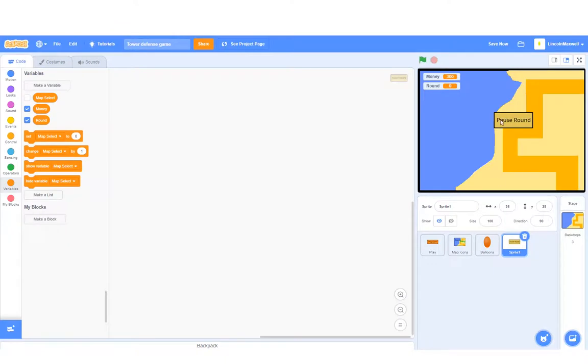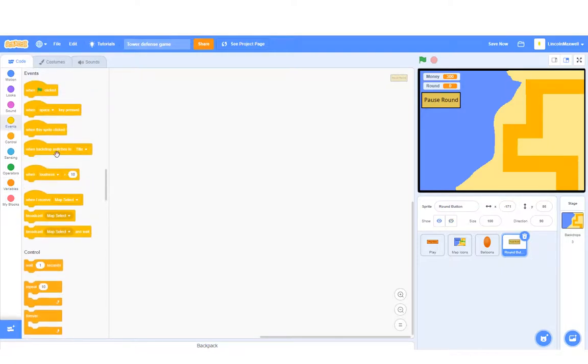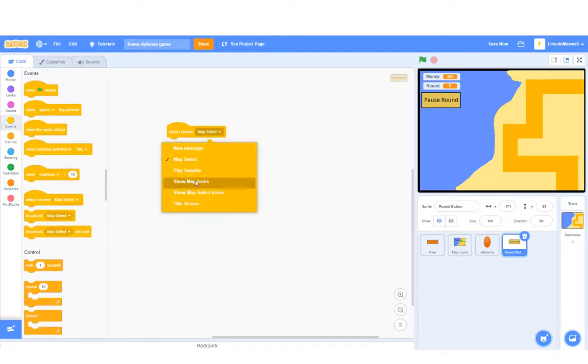So first we've got to rename this to round button. Yeah, we'll drag this into the corner, right here, or let's put it up here where our money is and stuff. We can always change that later. It's not too big of a deal. So we're going to go to events, when I receive.